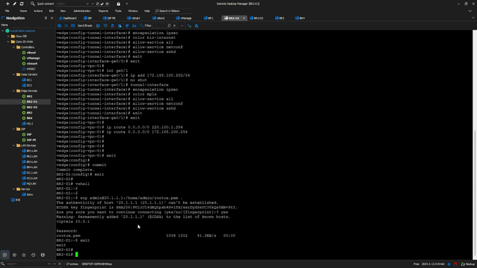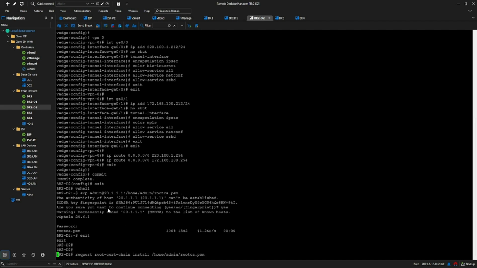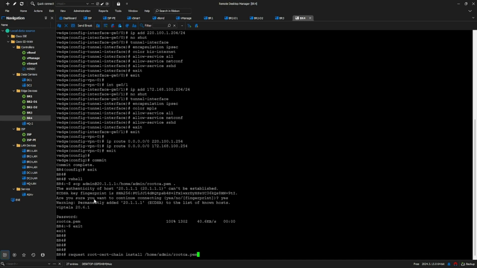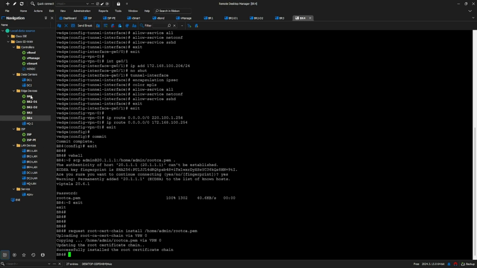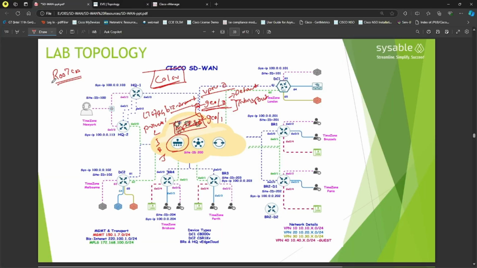So let's go back to the other devices and enter the same command on each. Alright, so now the root certificate is installed on each and every device. Now it's time to go ahead and add these devices to my vManage.